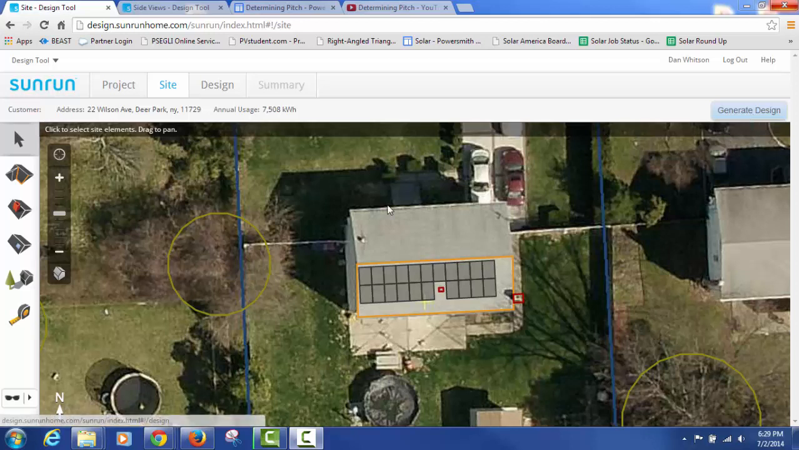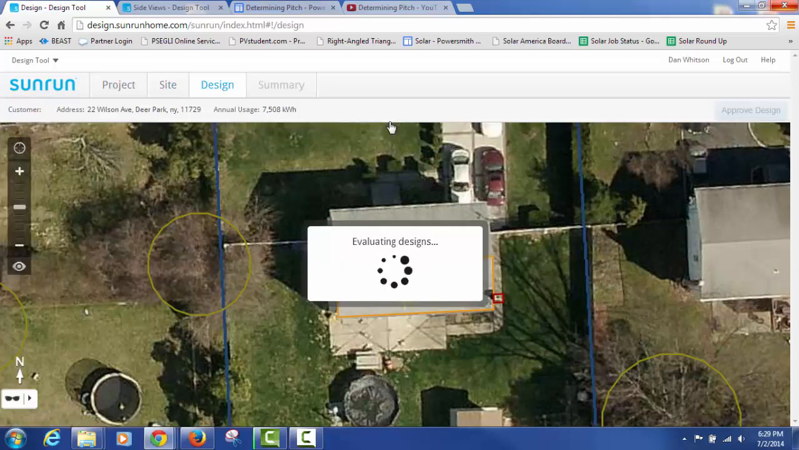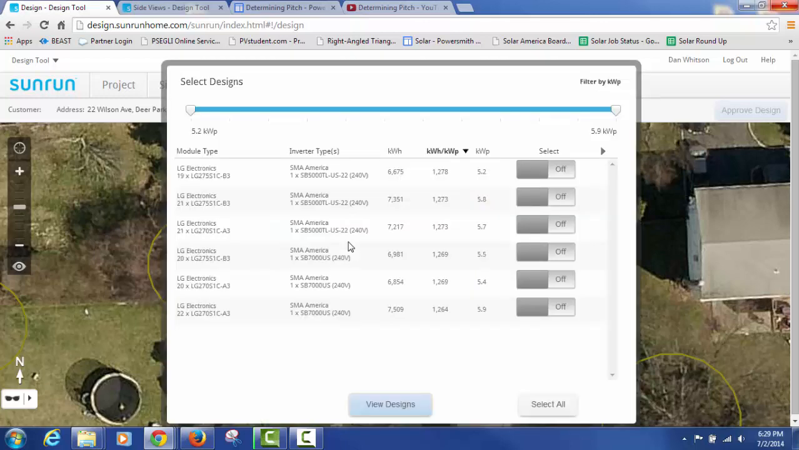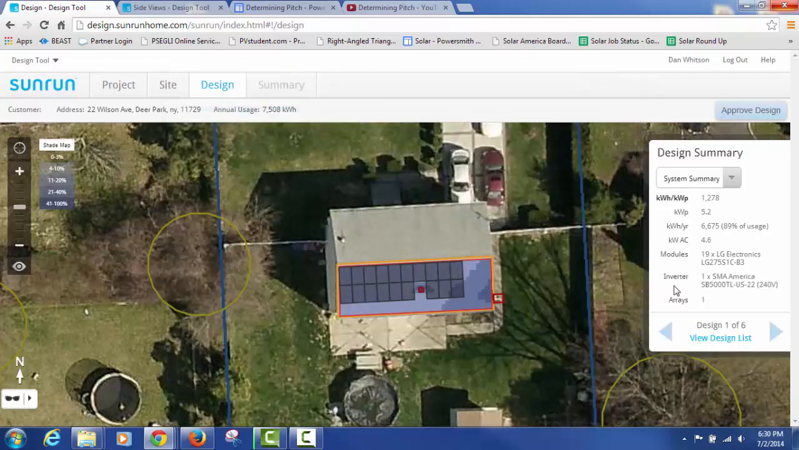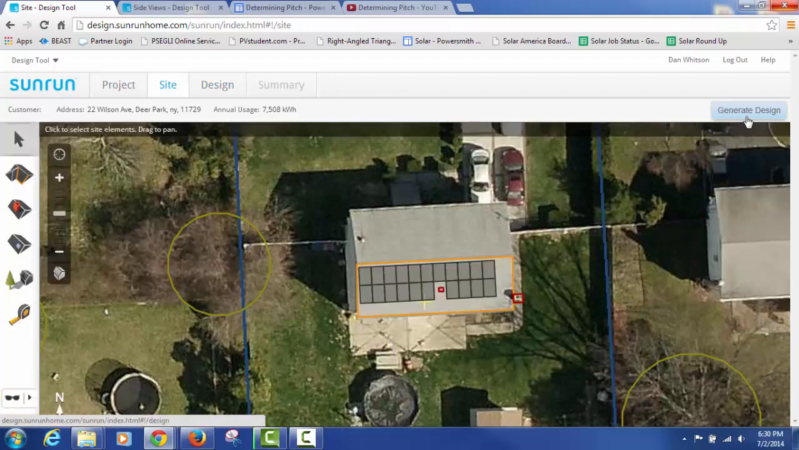Alright, we have determined the pitch, we've outlined the roof, got all obstructions and shading, identified the height of everything, so let's hit generate design, see what comes up. At this point it's going to give us a few different options, and we're going to see what they look like. So we hit select all and then view designs. I don't know if you saw that, so I will do it again.